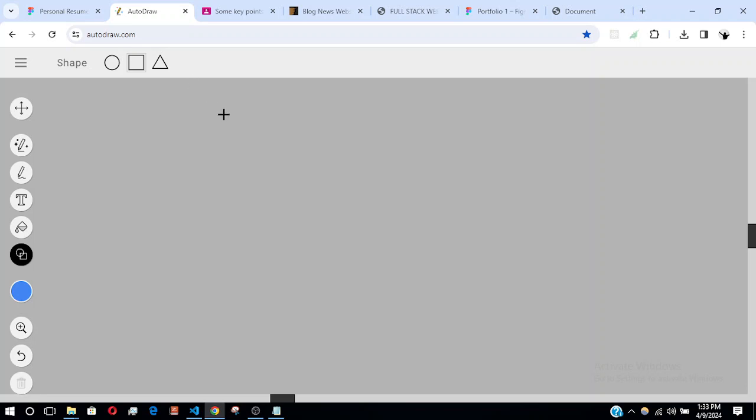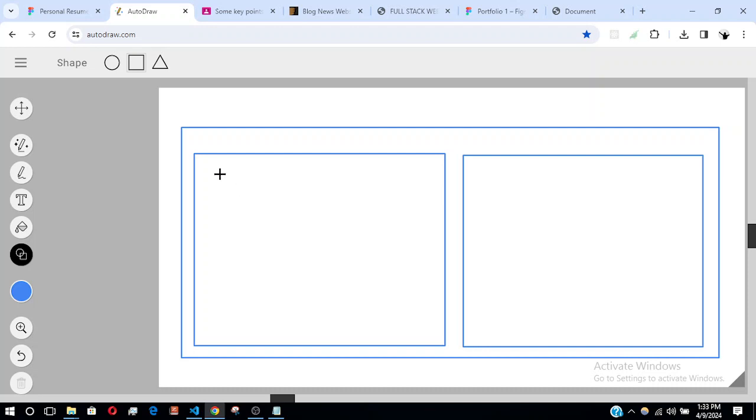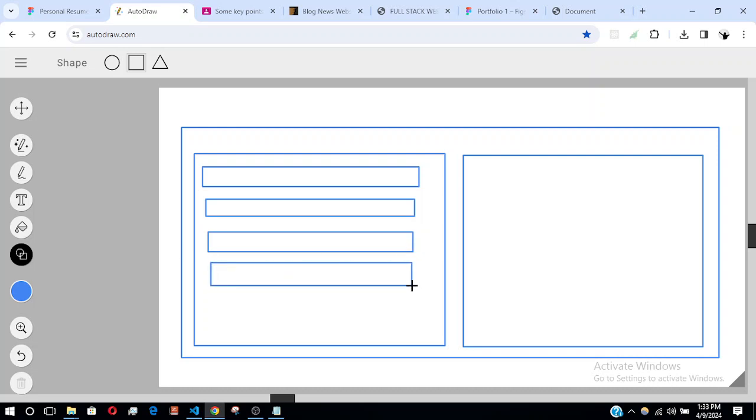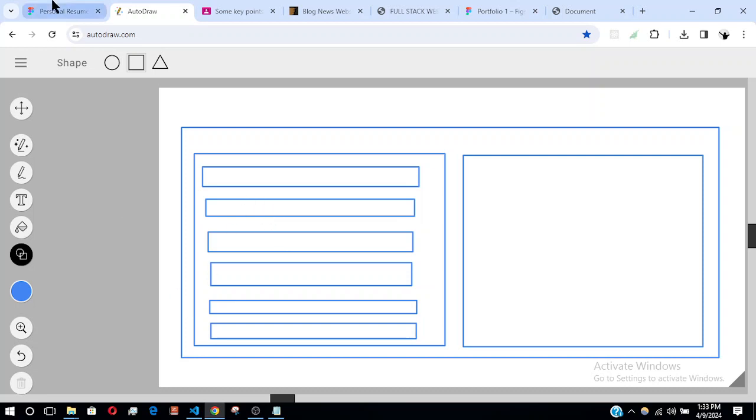Why is it slow? Okay, so I have the box 1, the box 2, the box 3, the box 4, the box 5, the box 6. How many boxes do we have?